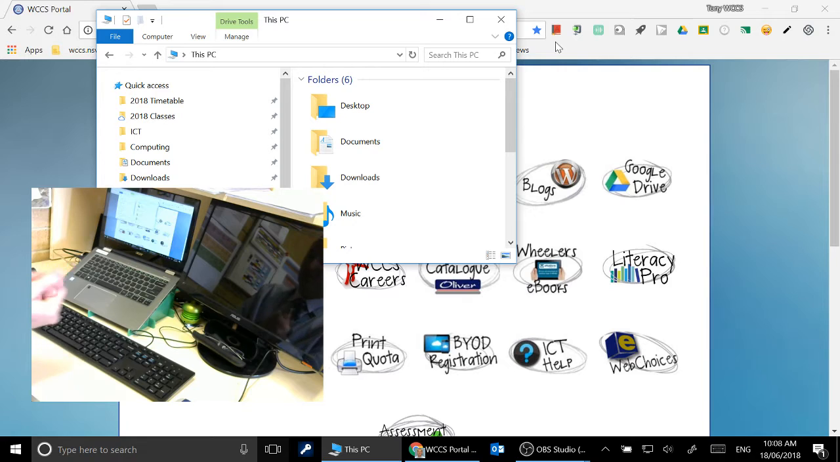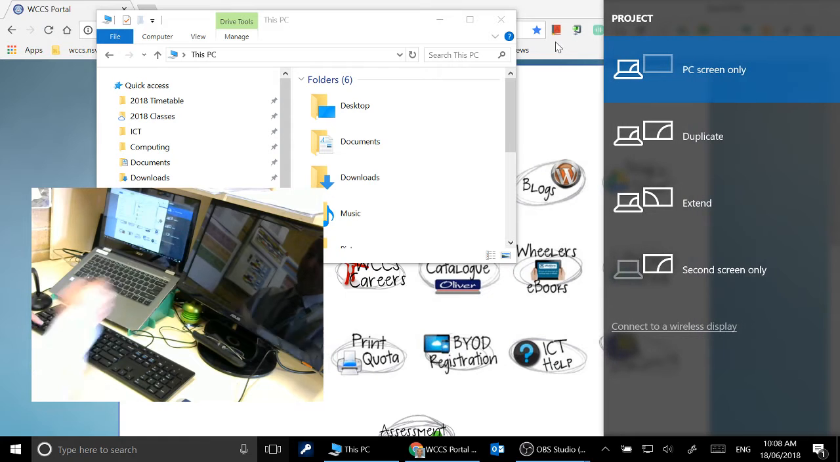In order to access the projector mode, you need to use your keyboard. You can see down in the bottom left hand corner there's a Windows key. I'm going to hold that down and tap the P key, and that brings up my project modes on my laptop screen. You can see at the moment the option shown is the PC screen only.